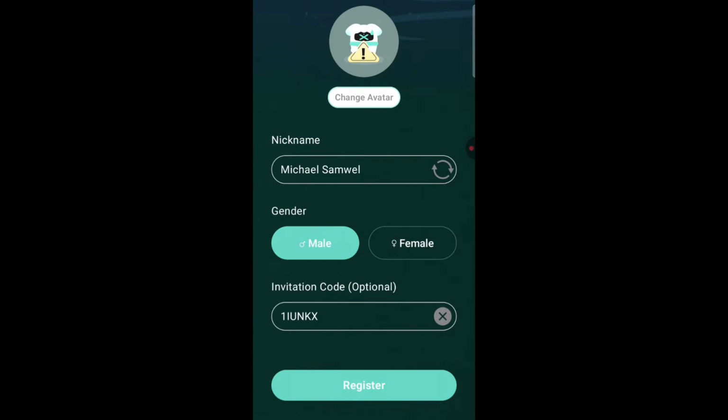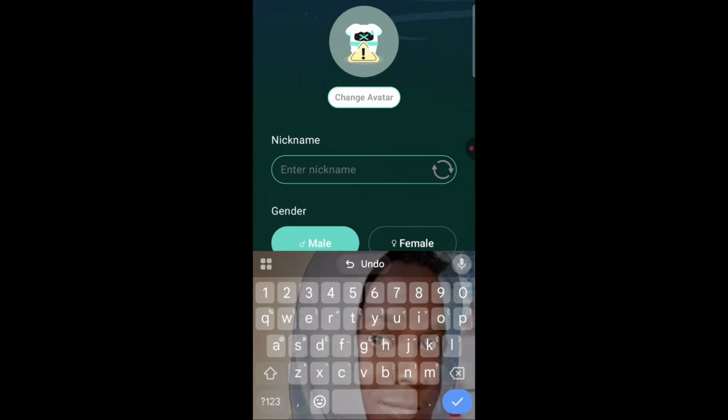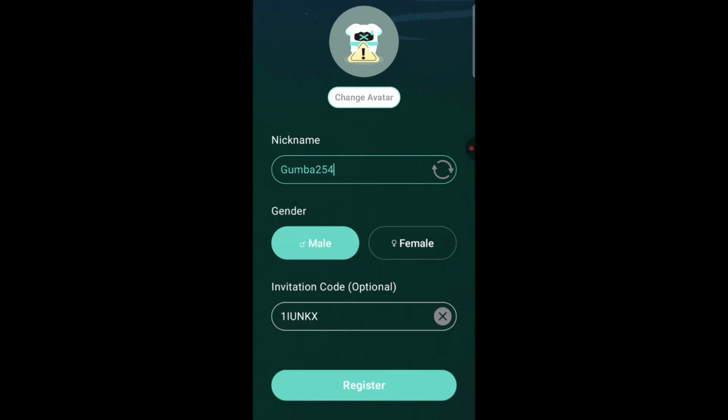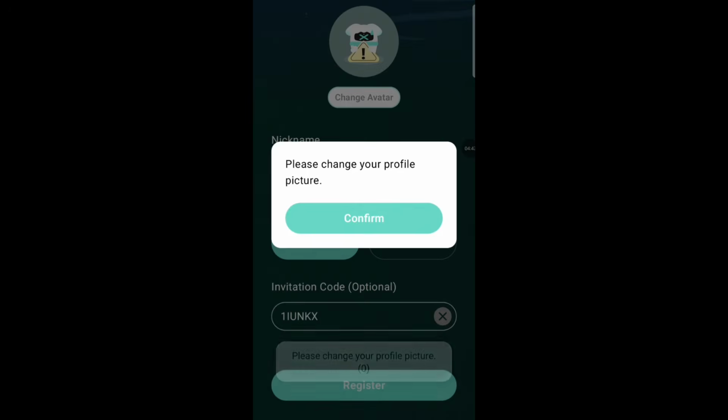You can see, the nickname you can change. You can change the nickname, then gender, and invitation code, which is optional. There's an invitation code. That's why I'm saying you have to use the link that I will leave in my description. So I can use another nickname. I can change this name. Let me use this one, like that. Then the invitation code will appear here. Make sure you don't cancel it, leave it the way it is, so you register.